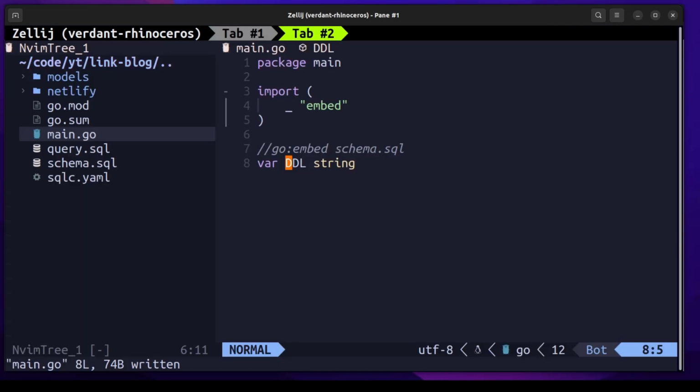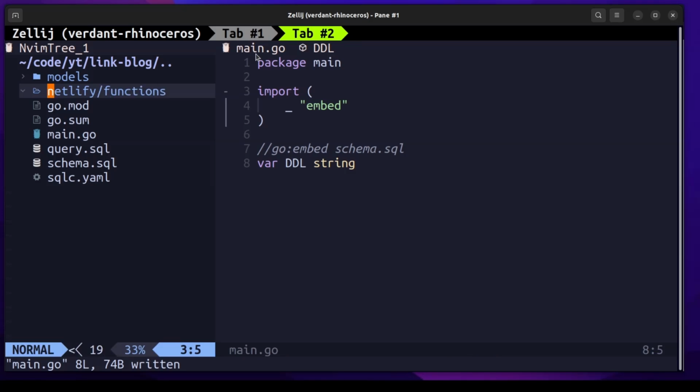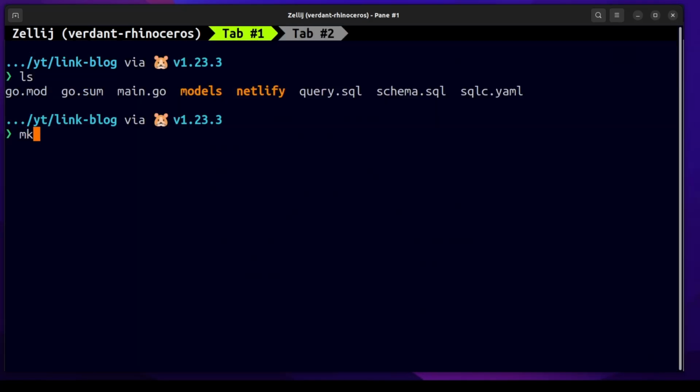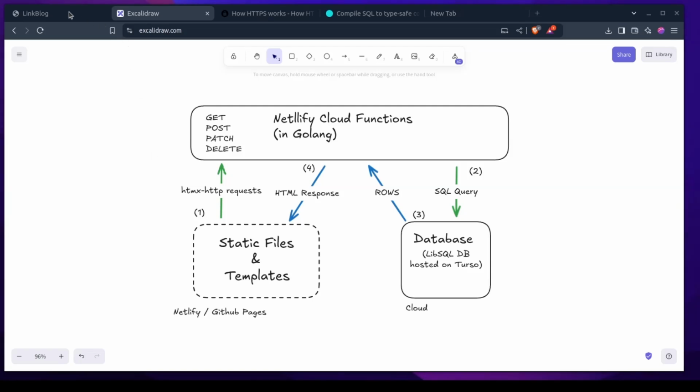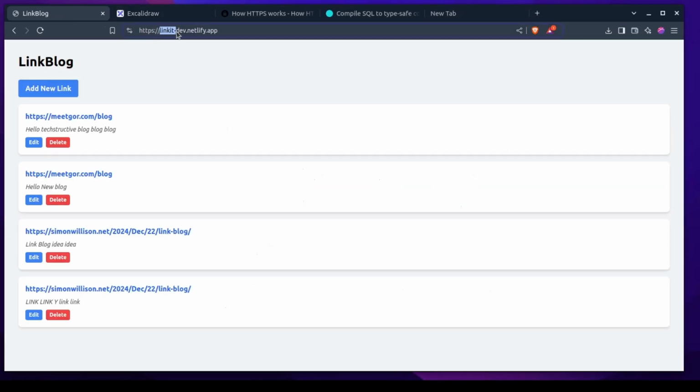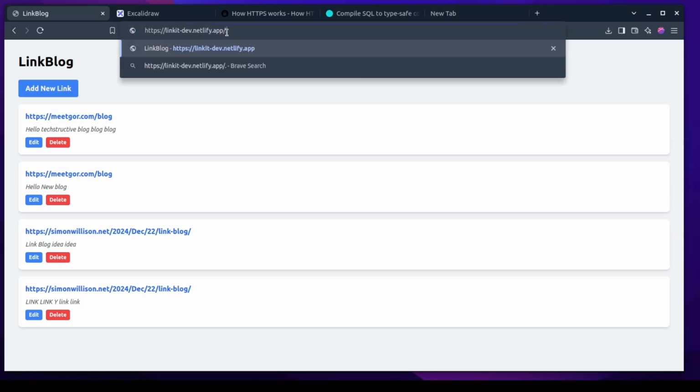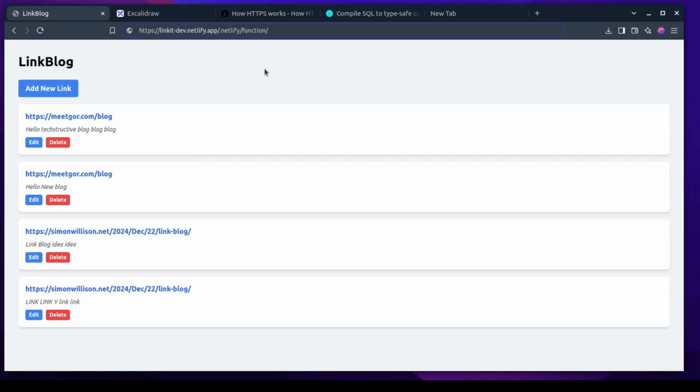And now let us create another folder with the name of this function, so that Netlify picks it up. So I'll call it netlify slash functions slash api. If I go to, let's say, linkit.dev, not netlify.app, then dot netlify slash functions and slash whatever the name of this folder will be, that will be served as the cloud function for this project on Netlify.